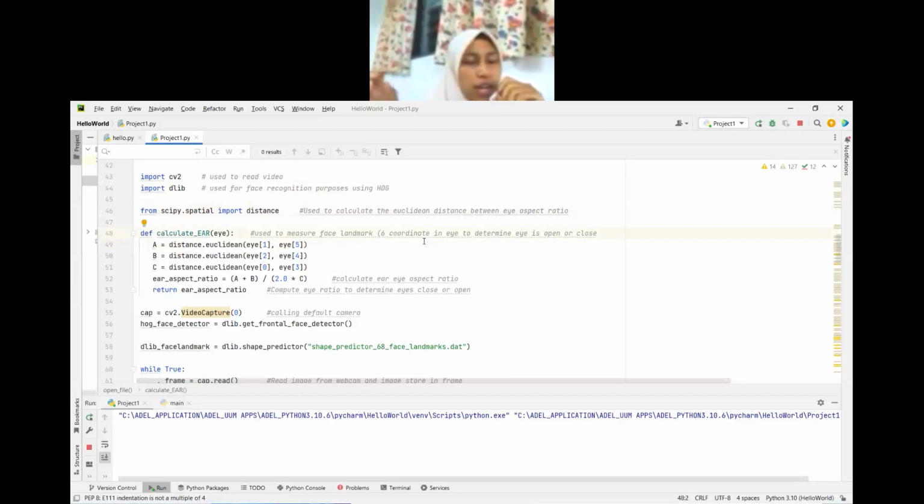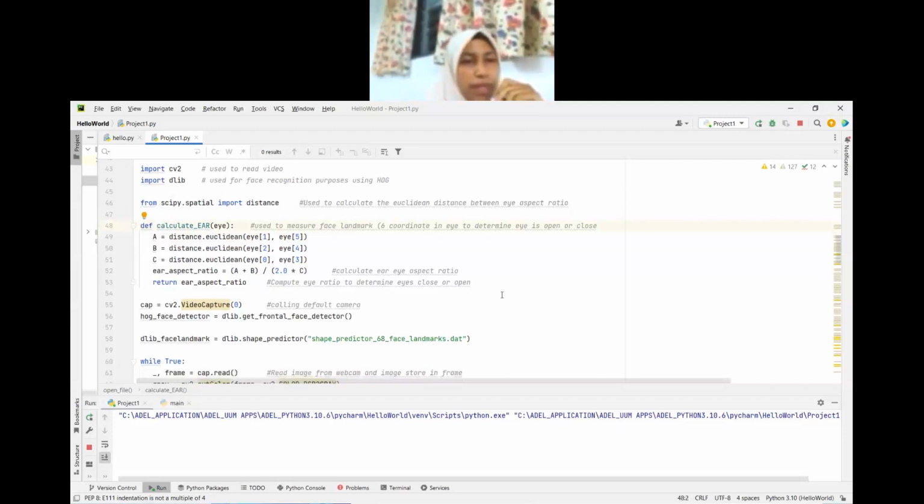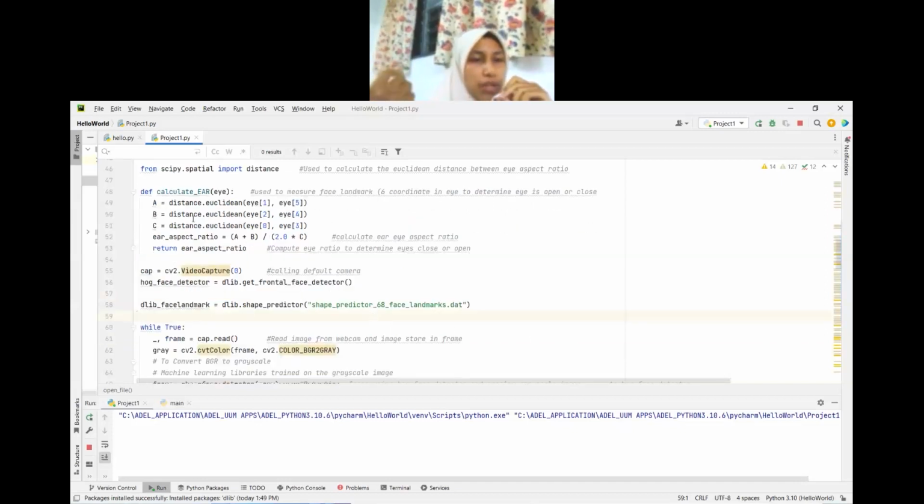What is the meaning of EAR? It is the short term for eye aspect ratio. A is used to calculate the distance between the eye at coordinate 1 and coordinate 5. You can see the function here is used to measure the face landmarks. The face has a total of 68 landmarks, but we only focus on the eyes.